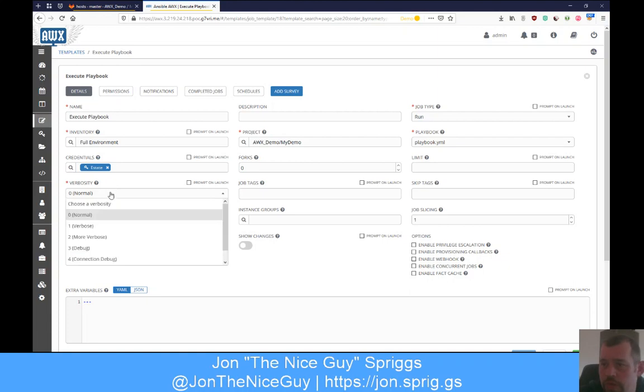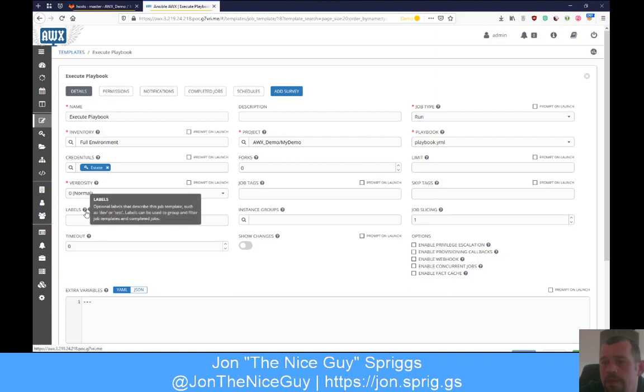Verboseness is normal. You can go all the way up to WinRM or connection debugging by selecting the various values there. Job tags, skip tags. So this is like the run tags in a normal Ansible playbook. Skip tags is like the --skip-tags flag in ansible-playbook. You can assign labels to this job template, so you can then filter by the templates.